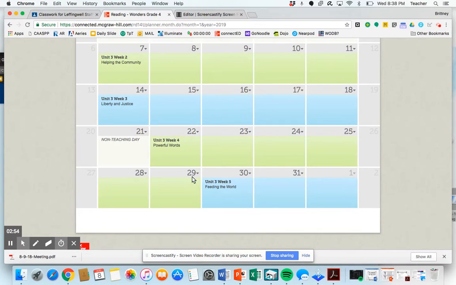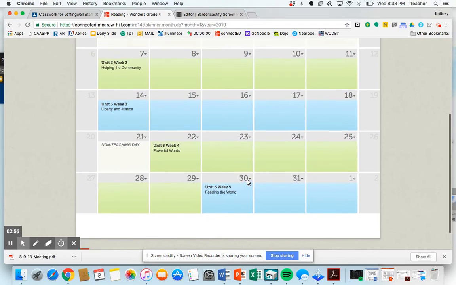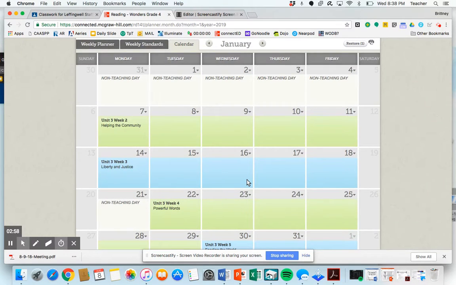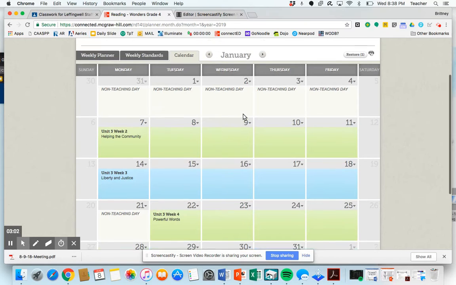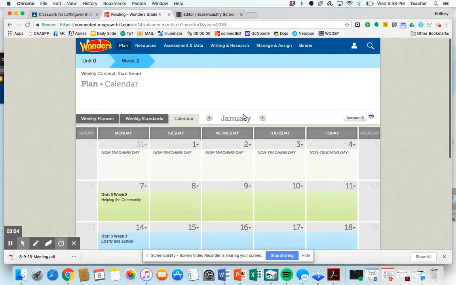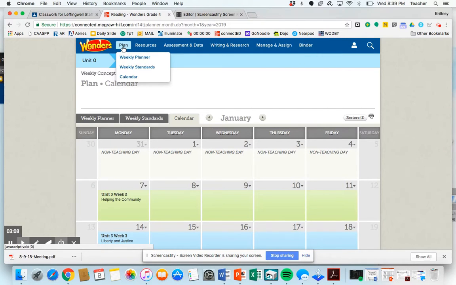I just personally like to make sure that everything lines up. I start a unit at the beginning of the week, and I end it at the end of the week. It just makes it easier for me. But you could always go in and do that at any time. Once again, it's from plan, calendar, and that's where you drop down.